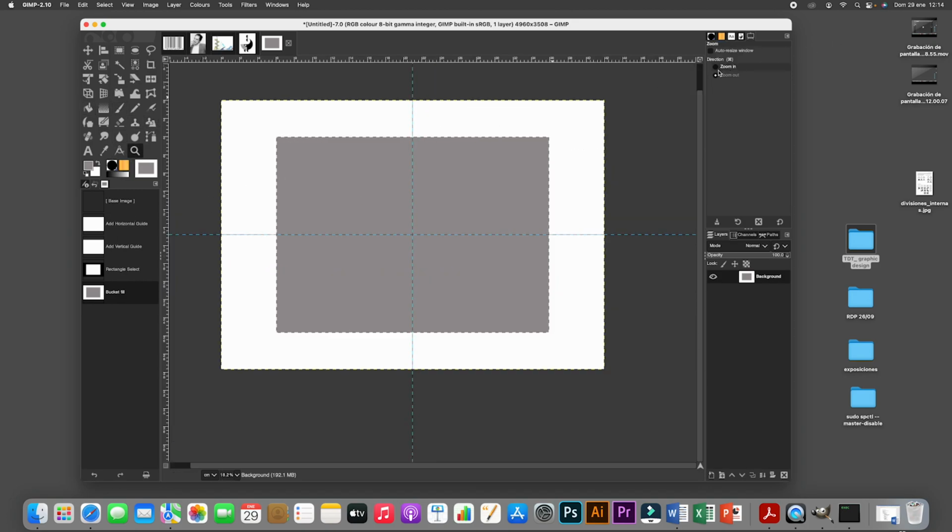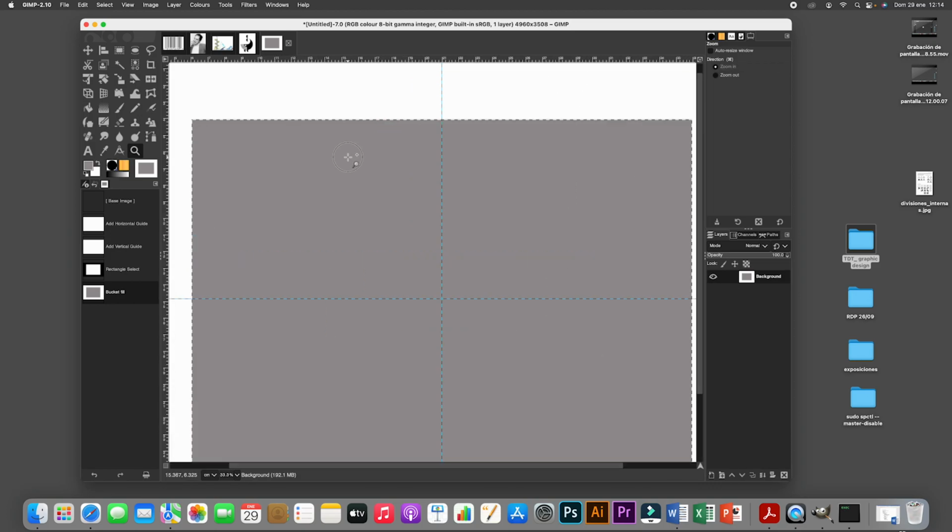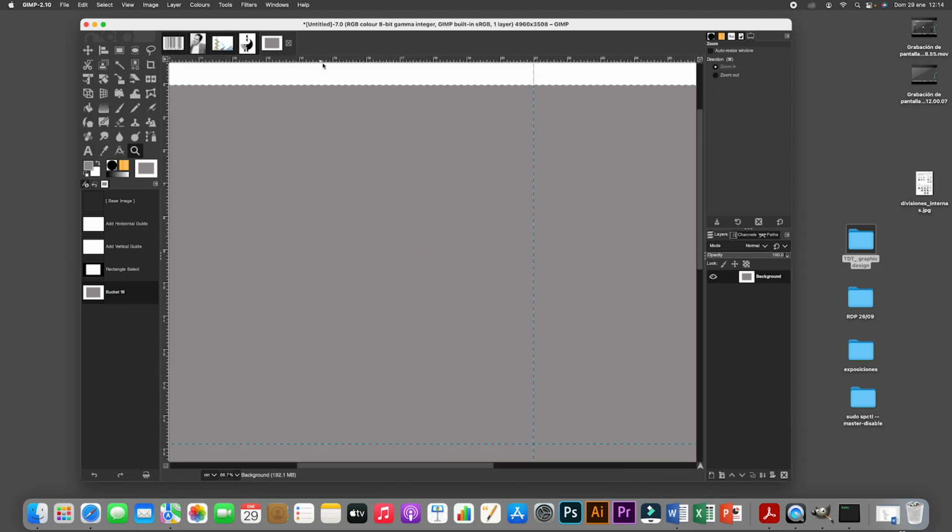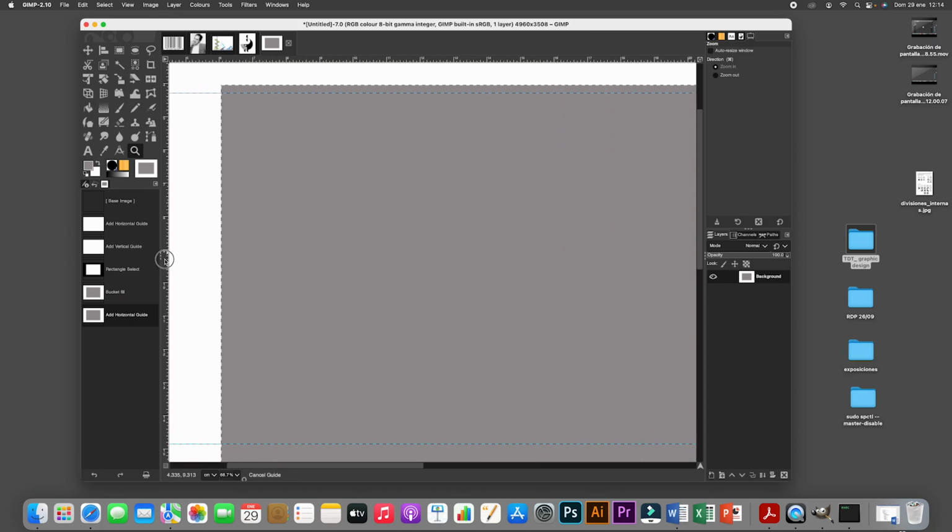Zooming in, I will click and drag some guidelines at 3 millimeters from the edges, right? So if this is 4, these are 3 millimeters away, which is going to clearly mark the bleed when cropping with the guillotine.